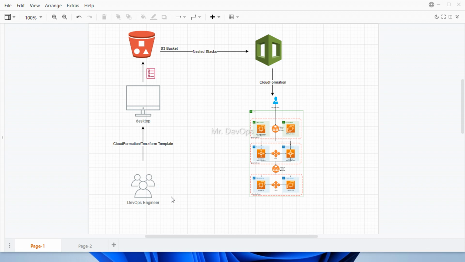So suppose this is my planning. Okay, this is my plan. This is the high level diagram. Here we will write the infrastructure as Terraform and CloudFormation. I will try to write it in CloudFormation because I have already made a video on a Terraform template. If you want, I can write this in Terraform as well.